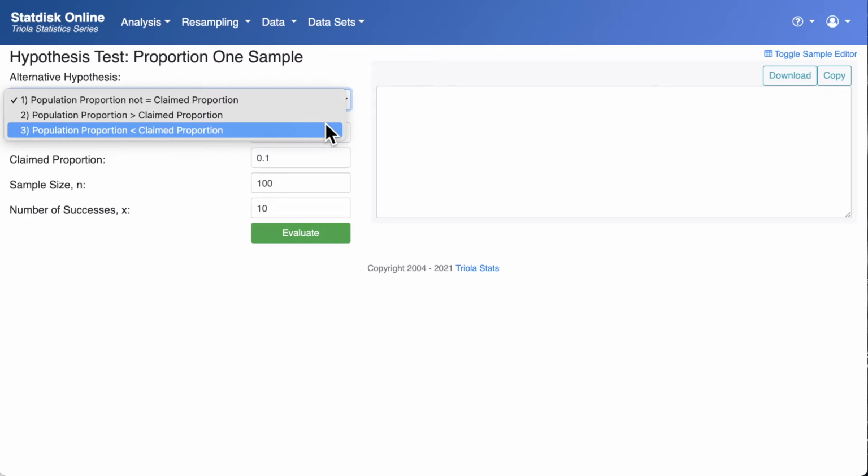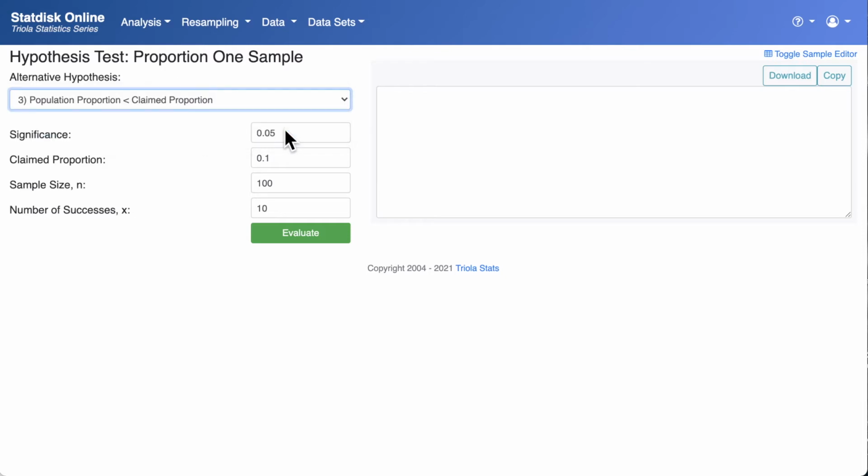In this example, we select the third option, Population Proportion Less than Claimed Proportion, for a left-tailed test. Next, enter the desired significance level. For this example, we will use the default value of 0.05, which is commonly used. Next, enter the claimed proportion. In this example, the claimed proportion is 0.3.